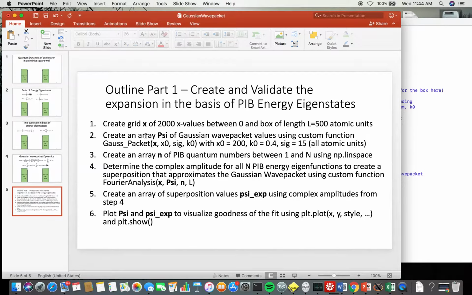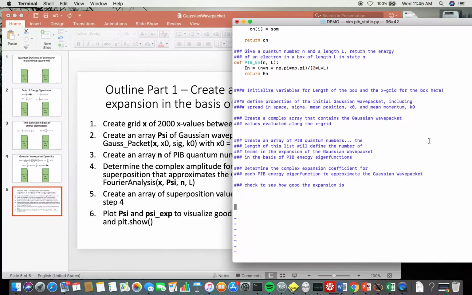Okay, next thing I'm going to do is create an array which I'm going to call psi, and that's going to be defined as the Gaussian wave packet values. I've already built a function where I can give it an array of x values, a central x value, which is a scalar value of x, a width sigma, and a central or average momentum value, and what it will return for me is a complex array of wave packet values.